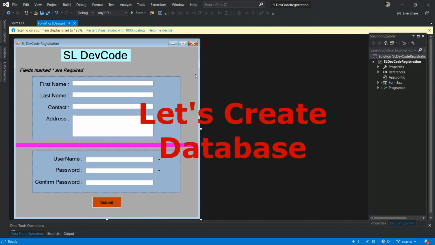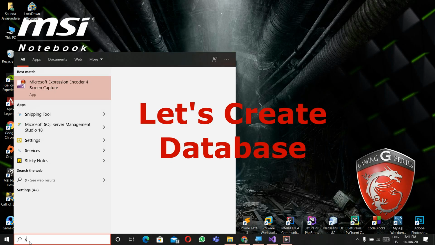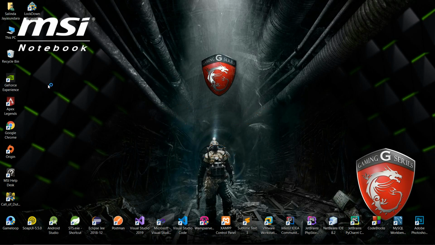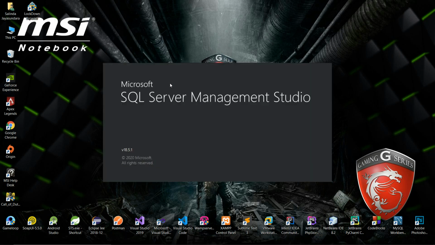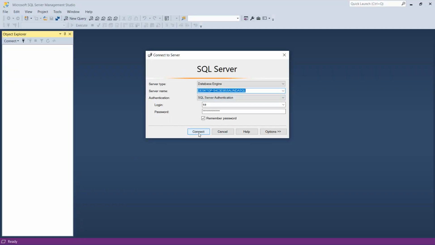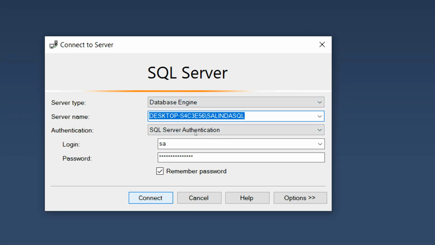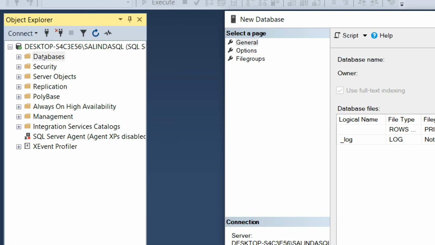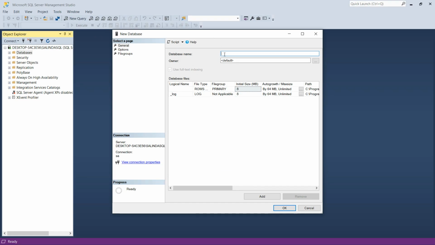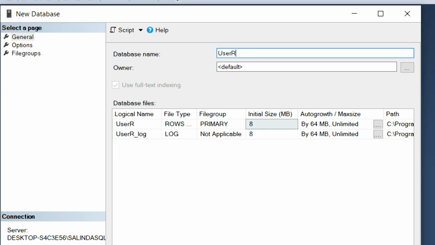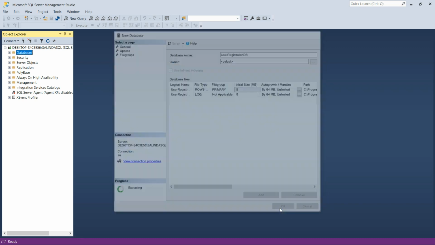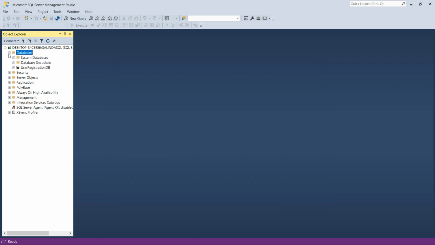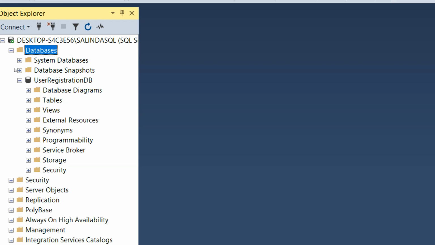Now I am going to create a database for my application. Now I will open SQL Server Management Studio. Now you can give your SQL Server logins, and now you right click the database and select new database. Now I will give a database name for that. My database name is user registration DB. Now you can see your newly created database here.